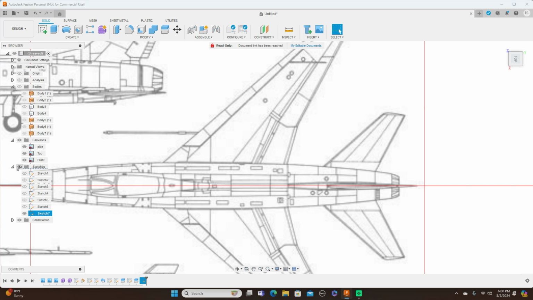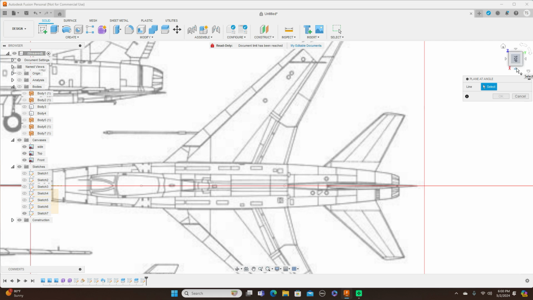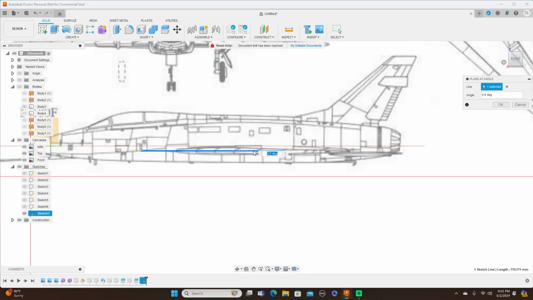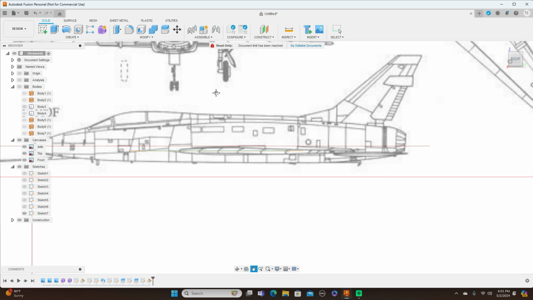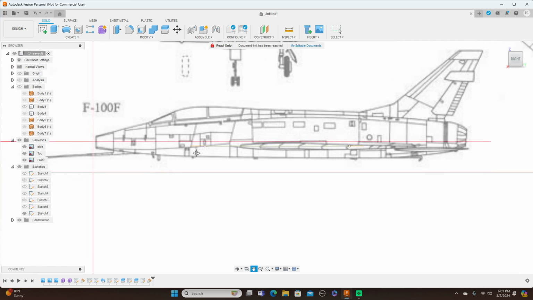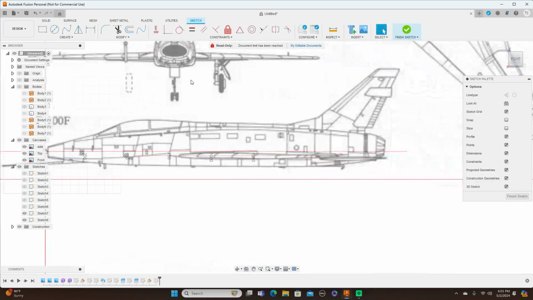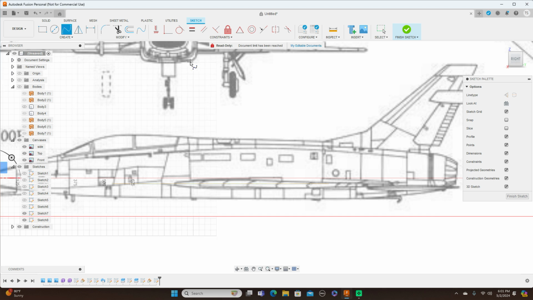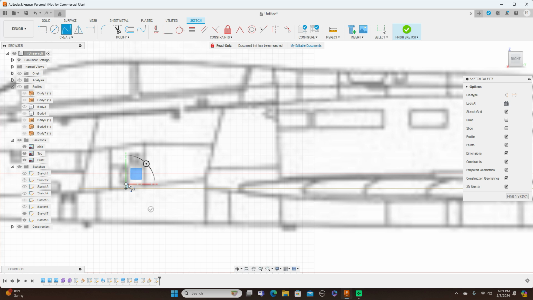Now turn sketches back on and want to do construction, plane at an angle. This is the line here. And we want 0 degrees like that, and click OK. Again, we're going to create a sketch on this plane here. Using the fit point spline. Yeah, I'm just going to do an arbitrary airfoil again. Like I said, if you have an airfoil, go ahead and use it.